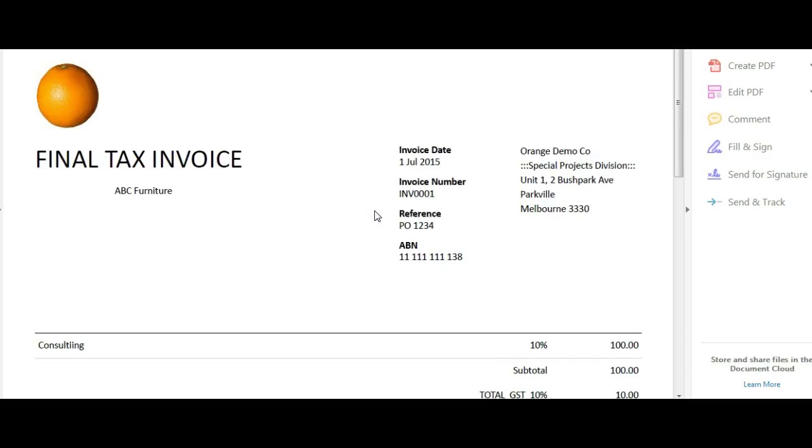So obviously you can customize the template to suit your needs, and even if you make a mistake when you first generate the invoice with the template you need, you can go back and change it later and fix everything up. Alright, I hope that was useful.